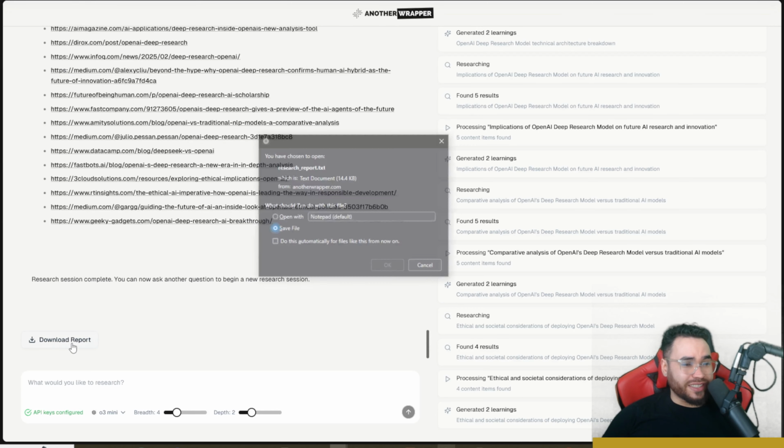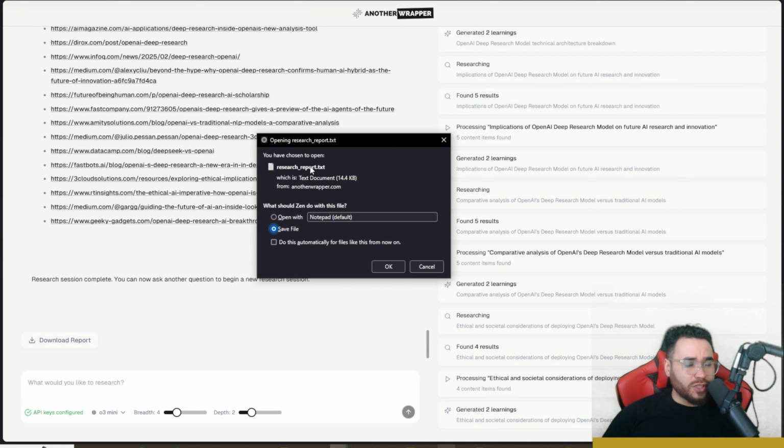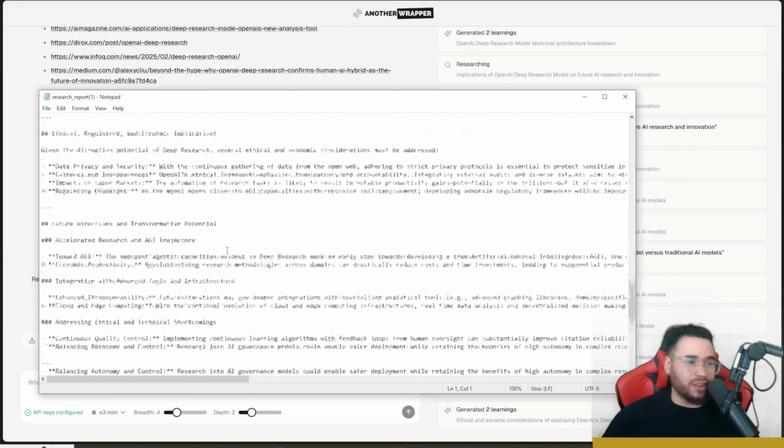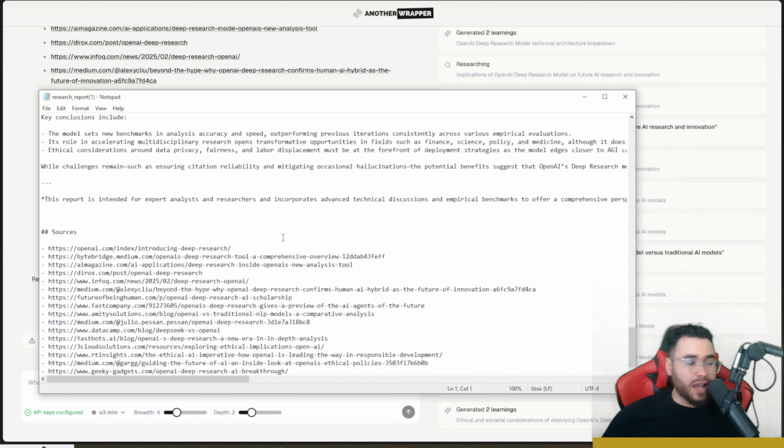Now you can also just download this report right here as a research_report.txt, and it will have it in a markdown file. So if we open this up, now we can see this whole entire thing in a nice markdown file. You could feed this to an LLM or do whatever you want with this.